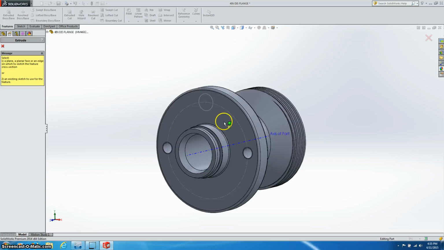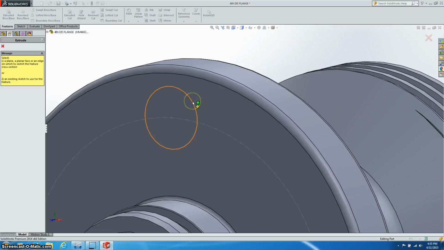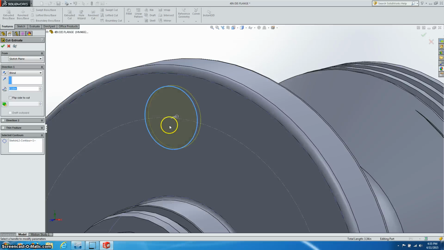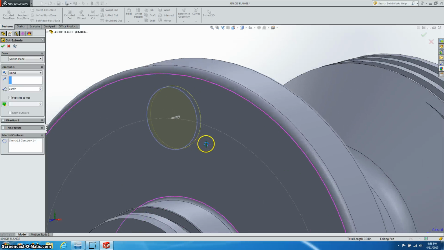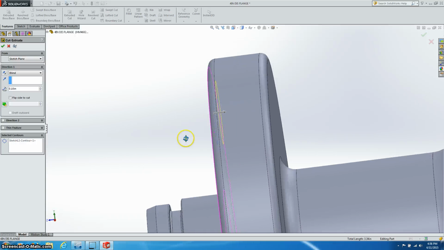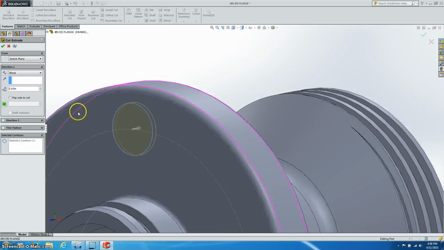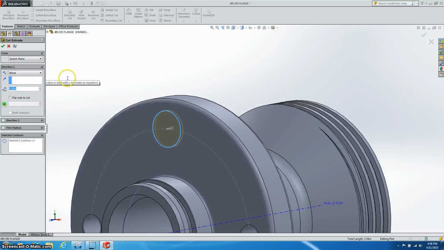Now the next thing we need to do is select this bolt hole that we have. We'll select it, and it gives us a little bit of a preview of what our bolt hole is going to look like. Of course, the preview right now is way too shallow. We actually need to go through the entire thickness of this rim here. So let's make the depth a little bit bigger. Let's make it about 1.5 inches in depth.